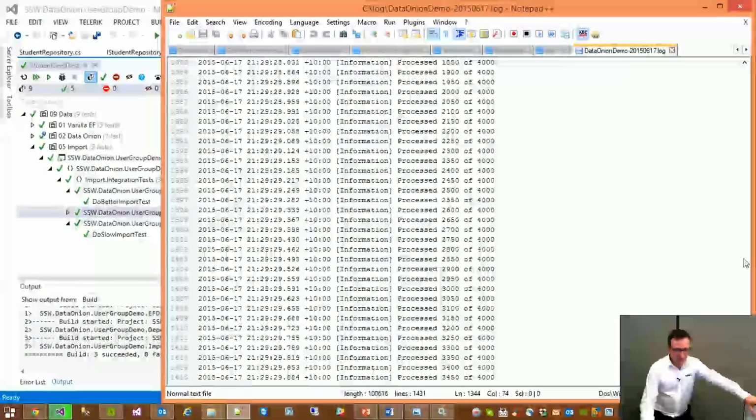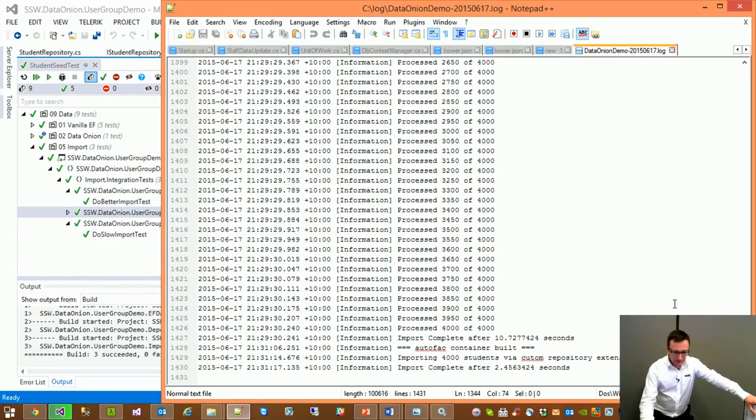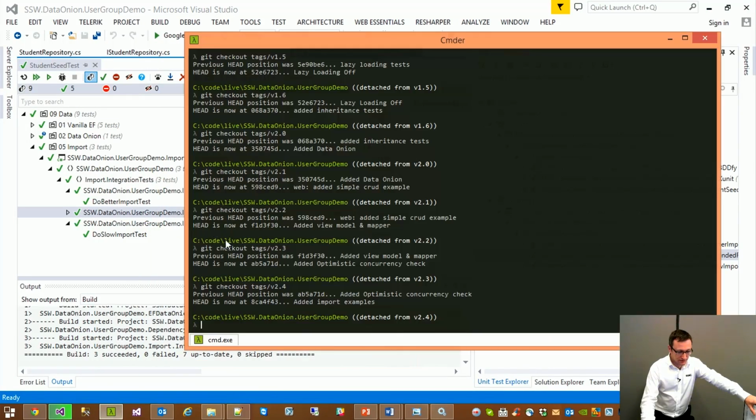So with a custom function that went straight to SQL, it went down from 10 to 2 seconds. So again, another massive saving. But I've got one more technique to show you.